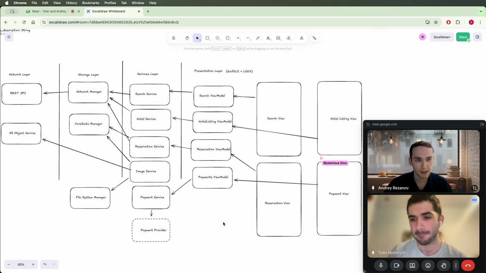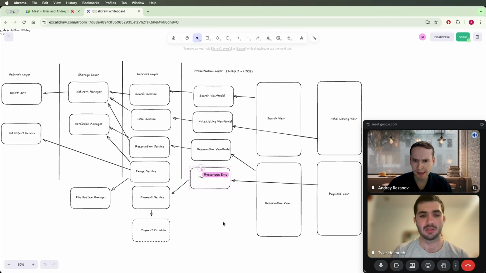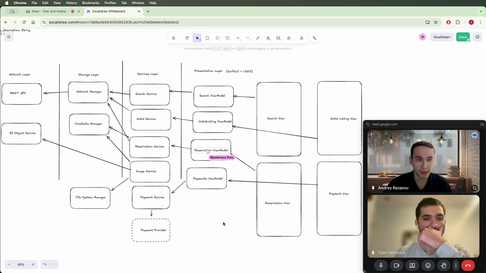What do you think? Yeah, I think we need to pass the reservation ID next when we open the next screen for payment. In that case, we'll be able to save that in the view model. So we can use a coordinator for that.